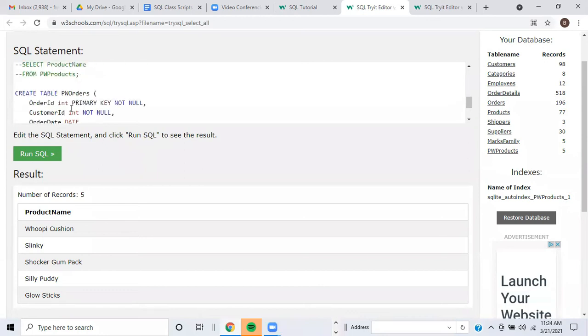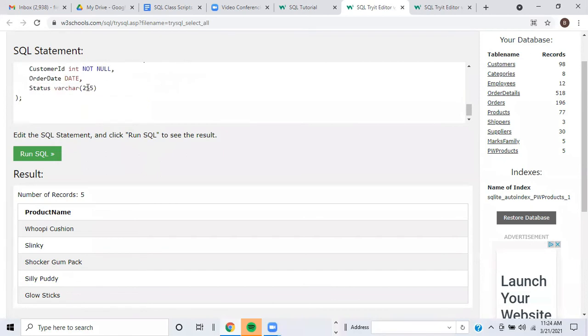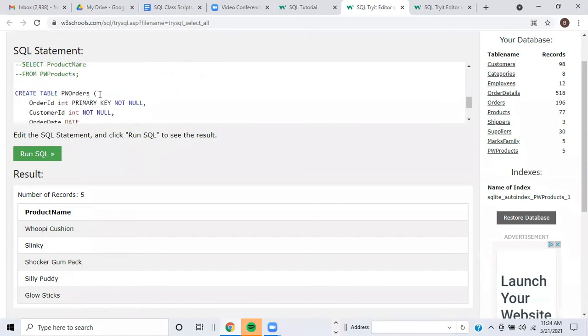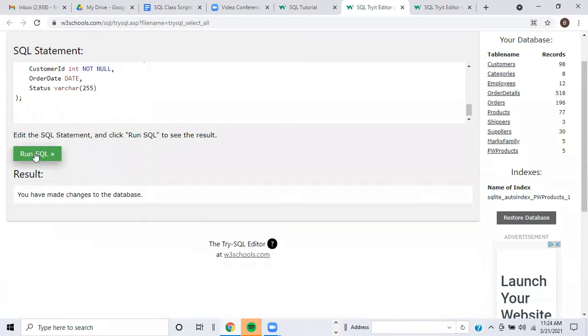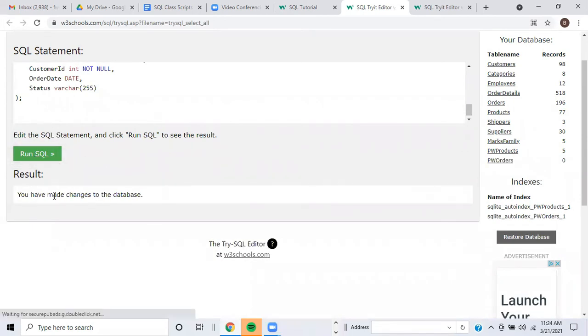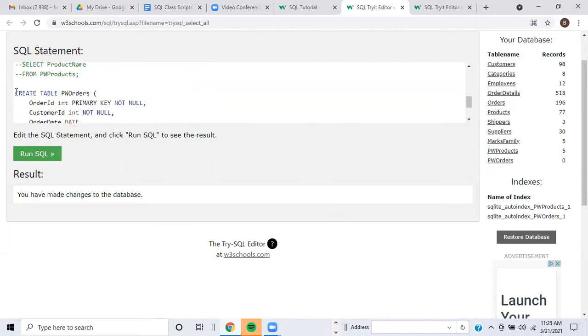All right, so I think we're all set to run this, to create this PW orders table. Everything looks good. All right, so I'm going to run it. Says you have made changes to the database. You look over to the right, and now we have a PW orders table of 0 records. So what do we have to do? First, we're going to comment out our create statement we just made.